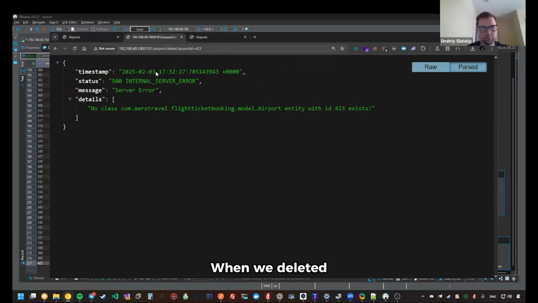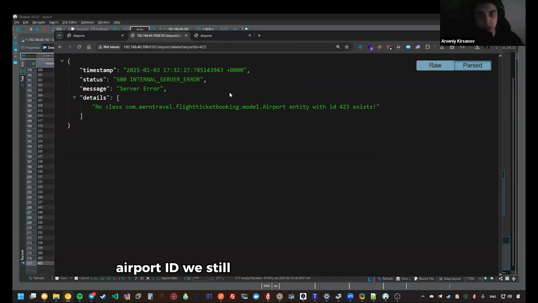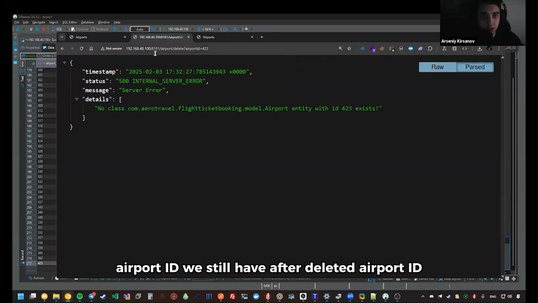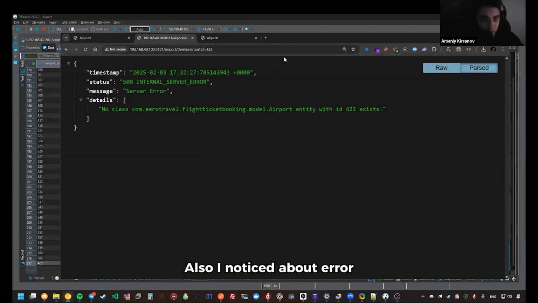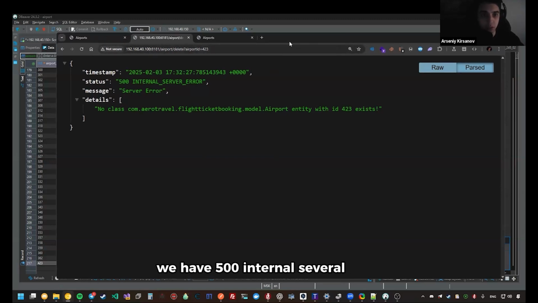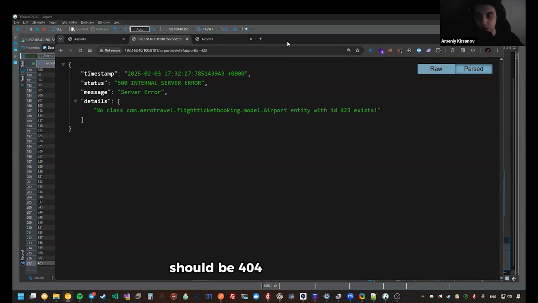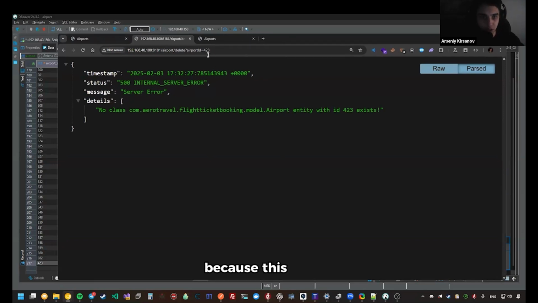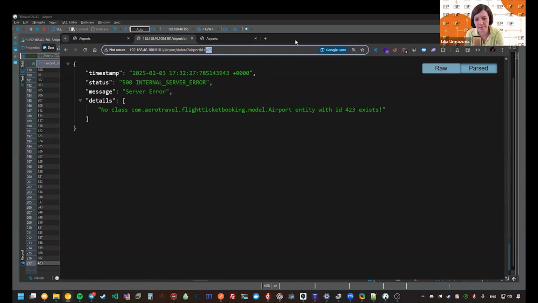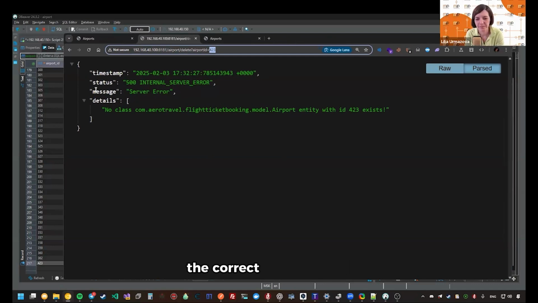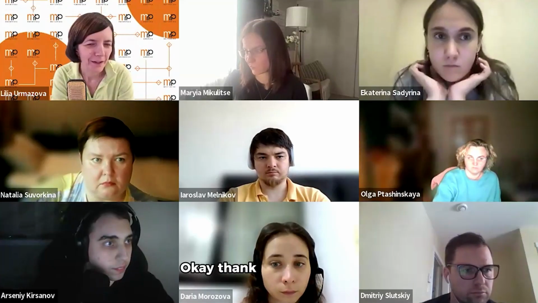When we deleted the airport, we still have, after deleted airport ID, the same URL address. Also, I'm noticing the error. We have 500 internal server error, but I guess here should be a 404 error, not found, because this record with the specific ID already does not exist. The developer must provide the correct status error. Okay, thank you very much.